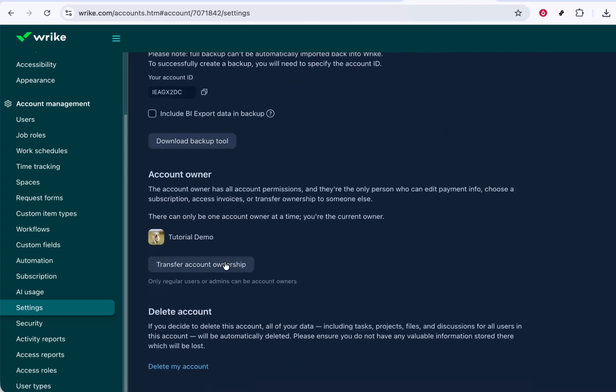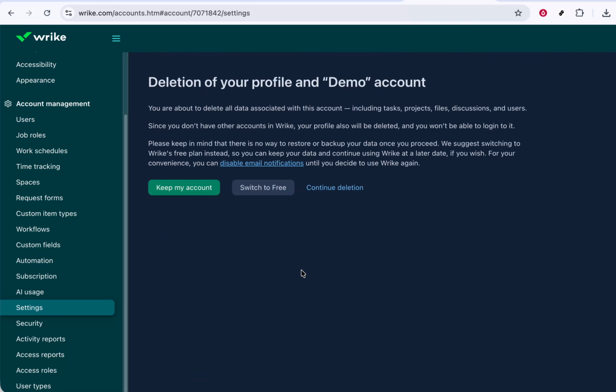Now, look for the option that says Delete My Account. This is usually found in the Account section, often near the bottom of the page or grouped with other critical account controls. When you find Delete My Account, click on it. At this point, Wrike may remind you about what will happen when you delete your account, such as loss of access and potential removal of your personal data.